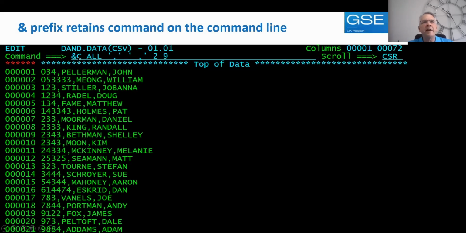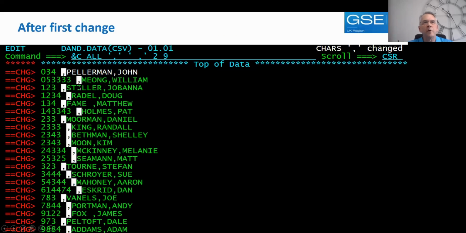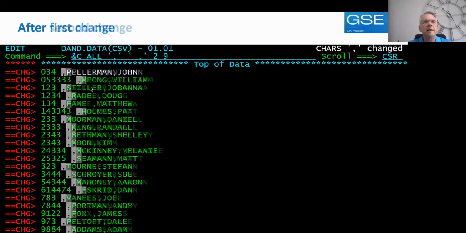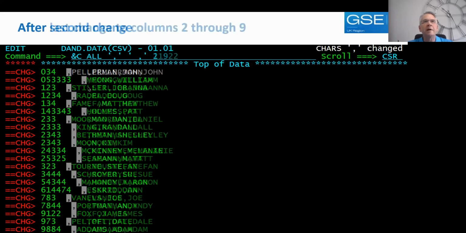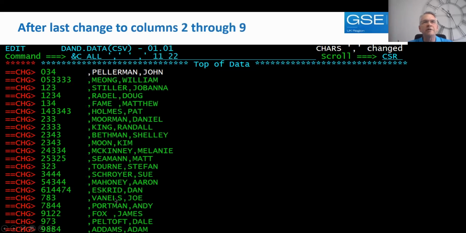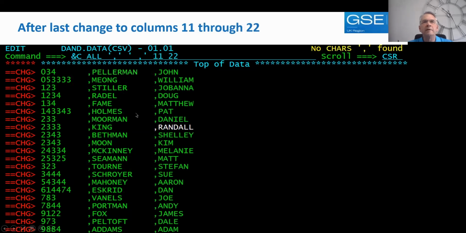So here I'm going to change all commas to space comma in 2 through 9. And when I hit enter, it changes all those, shifts it over, and I hit it again, and I keep hitting it until finally there's no more changes. I can then change it to a different range and do something similar to that.